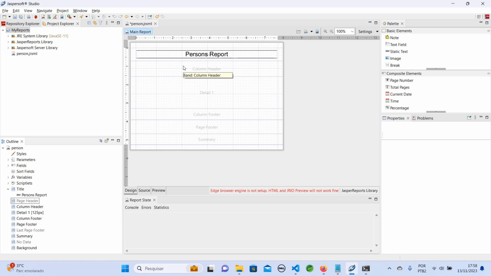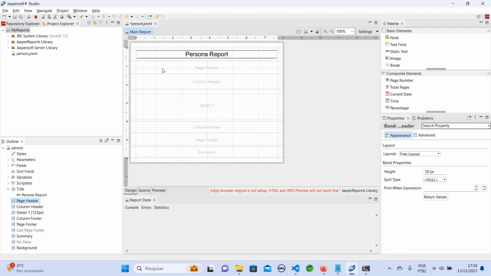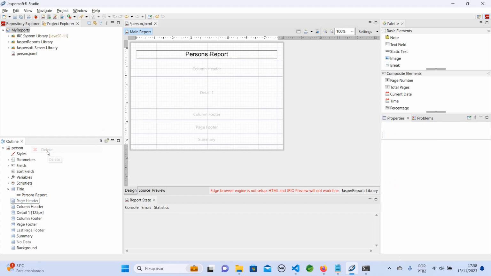In another moment you can return the page header if you need. Right click page header, add band. The page header comes back, but I will delete it. No page header for this report.